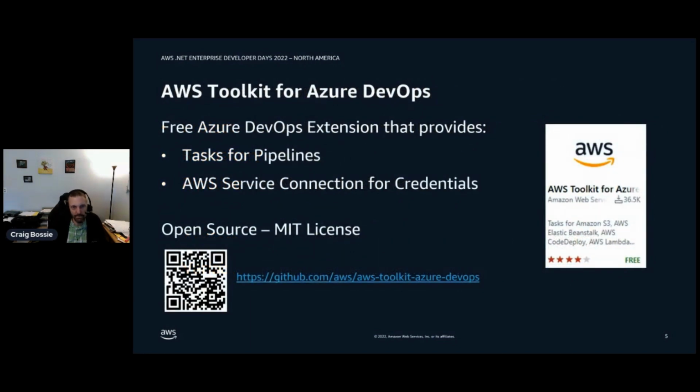So a little bit about the toolkit itself. The AWS Toolkit for Azure DevOps is no cost to users, and it's open source under the MIT license. And the main thing that the AWS Toolkit for Azure DevOps provides is an AWS service connection for providing credentials to tasks, and the tasks themselves for deploying and interacting with AWS services.